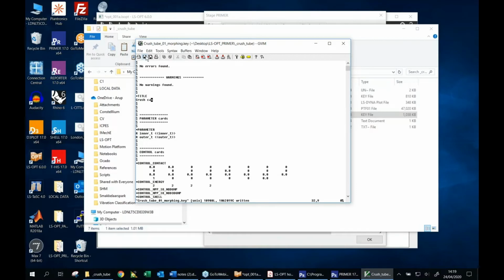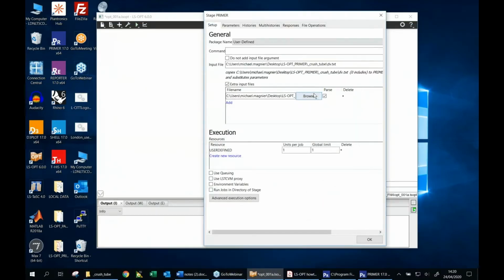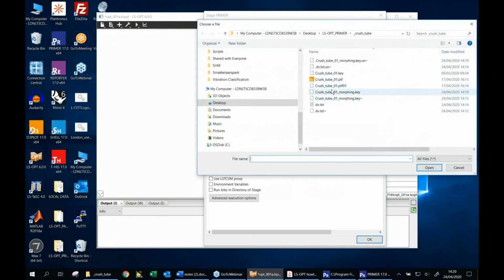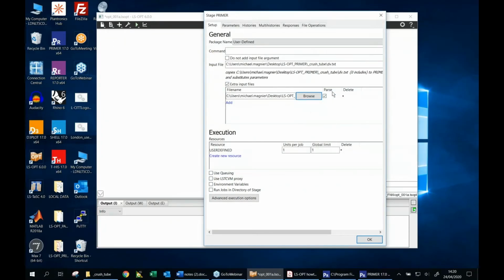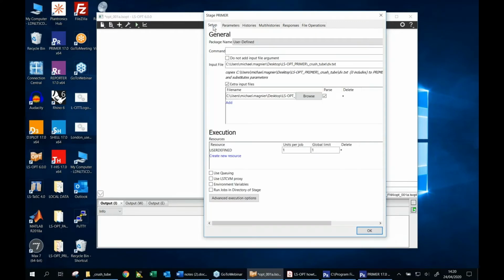So I can save this now and close this. Then if I come back into LS-opt, and I'm just going to browse for the file again to reload it. And now if I go to the parameters tab, we'll see that LS-opt has picked up inner T and outer T, as well as the tapers that are in the design variables file. So now it's picked up all of the parameters. So the next thing to set up is the command.